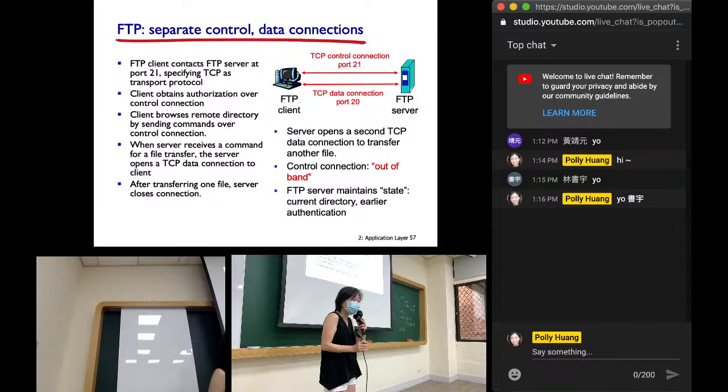So these are some of the status codes and phrases that the server might return to the client. For example, the user sends USER and Polly Huang here, and then the server says 331 username okay, and asks for the password. And then here, the client sends the password. So it's following a specific format, looking in a very similar way to the HTTP requests.